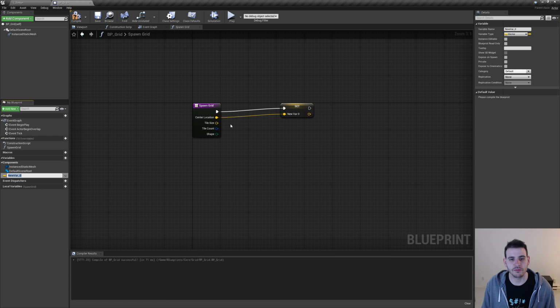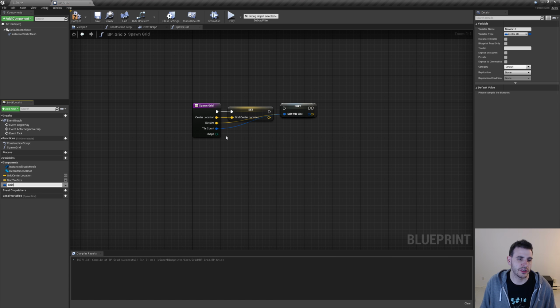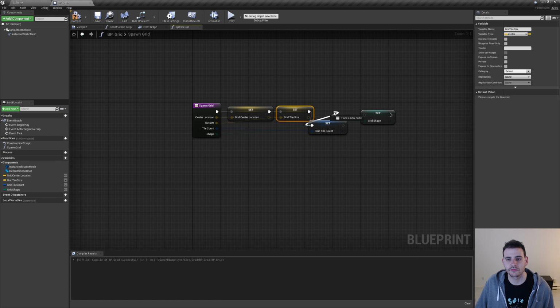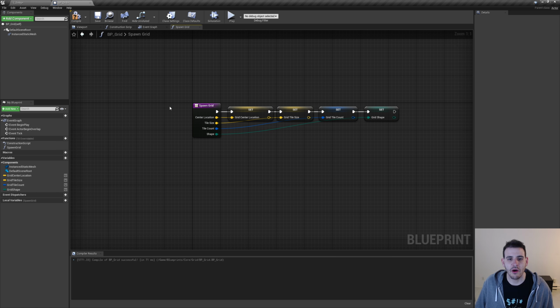And then we have to name them. So grid center location. And then we do the same thing for the other one. For tile size, I'm going to name it grid tile size. For tile count, I'm going to name it grid tile count. And for the shape, I'm going to name it grid shape. And then I can connect them together right here. And we now have all of our 4 variables on the left right there.